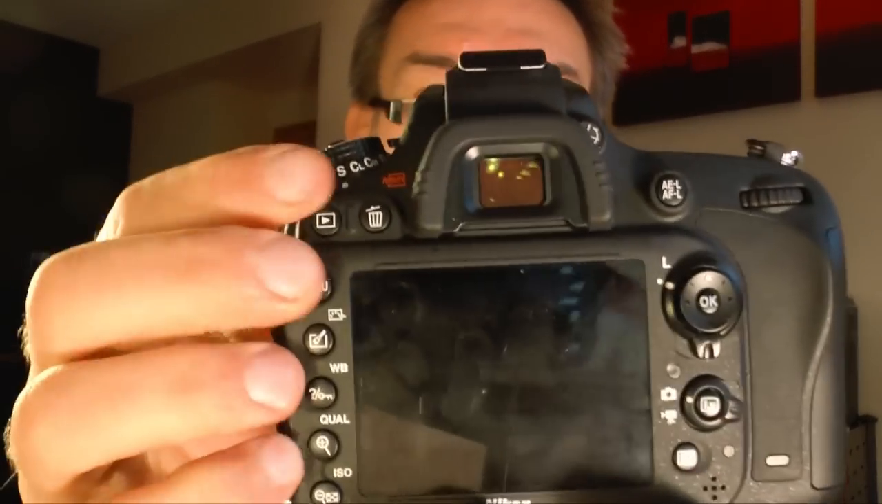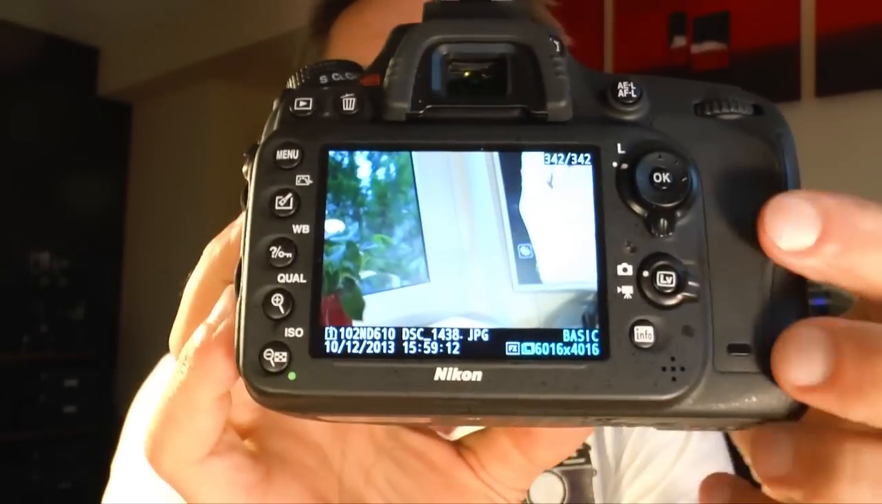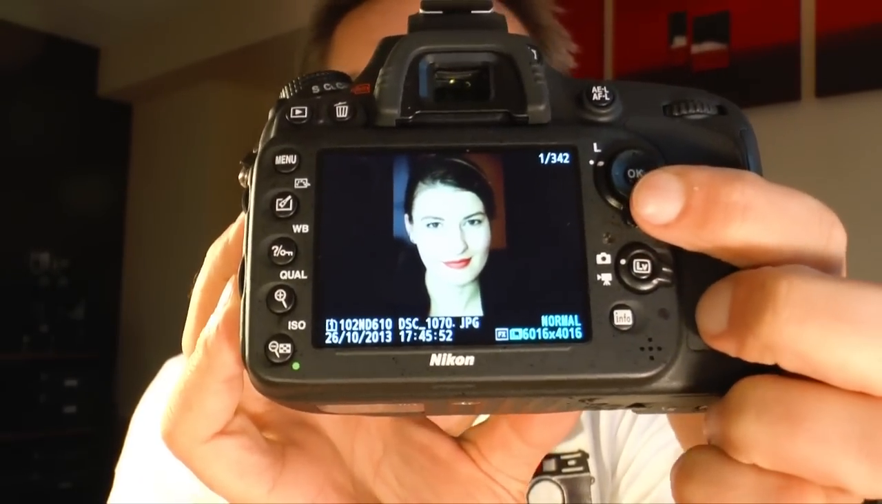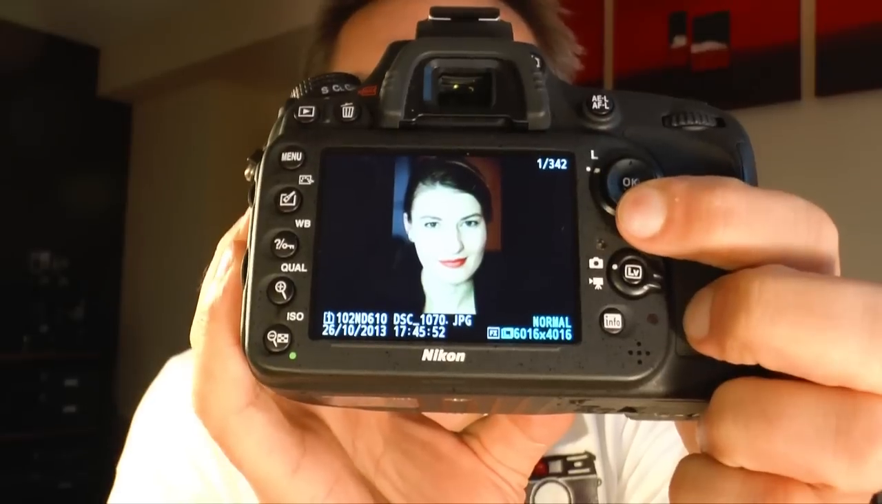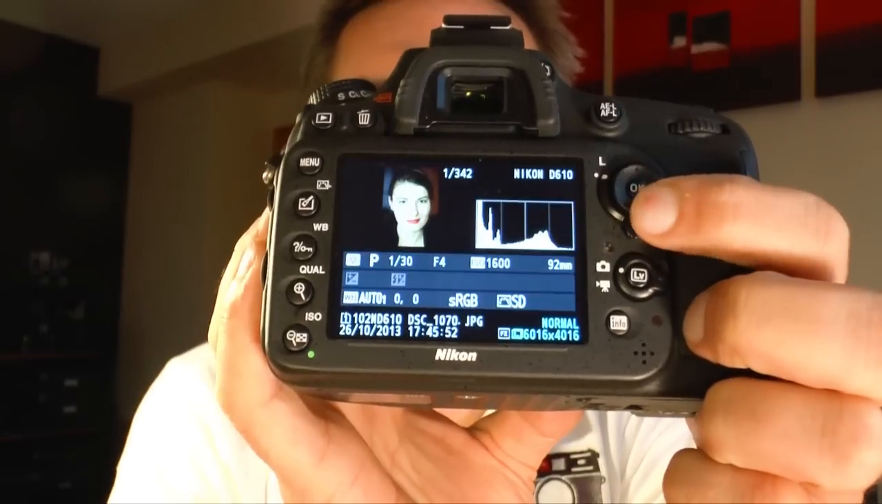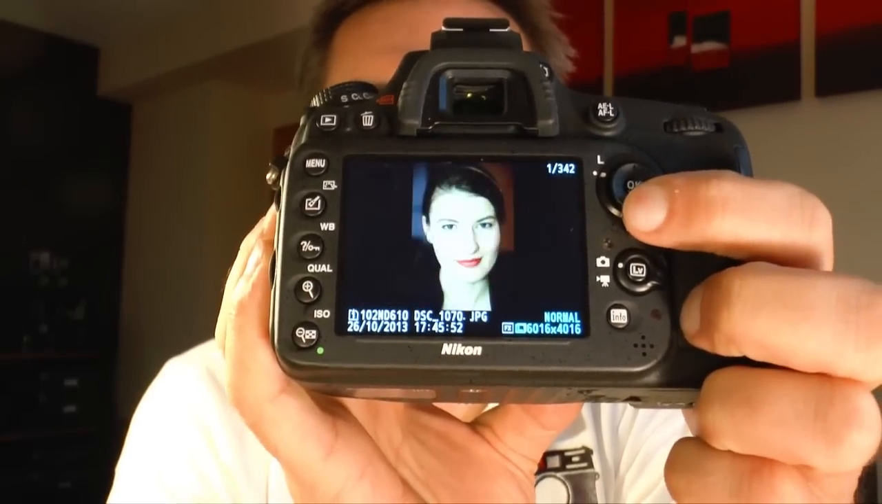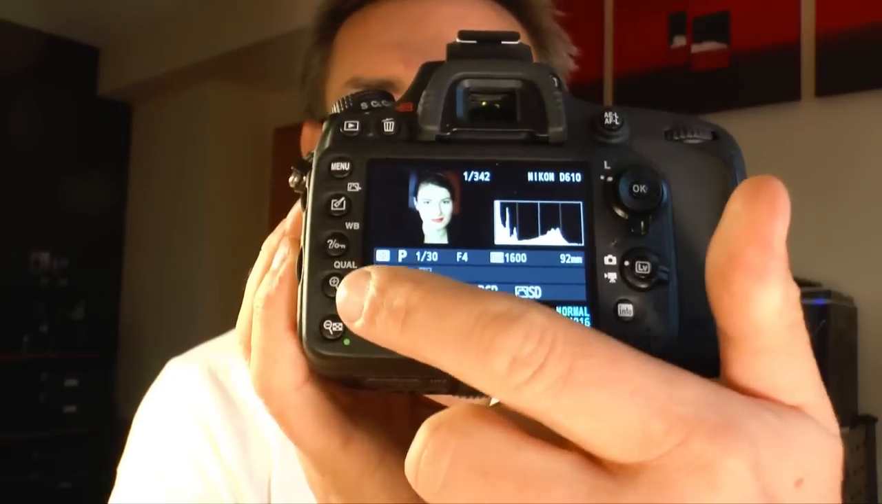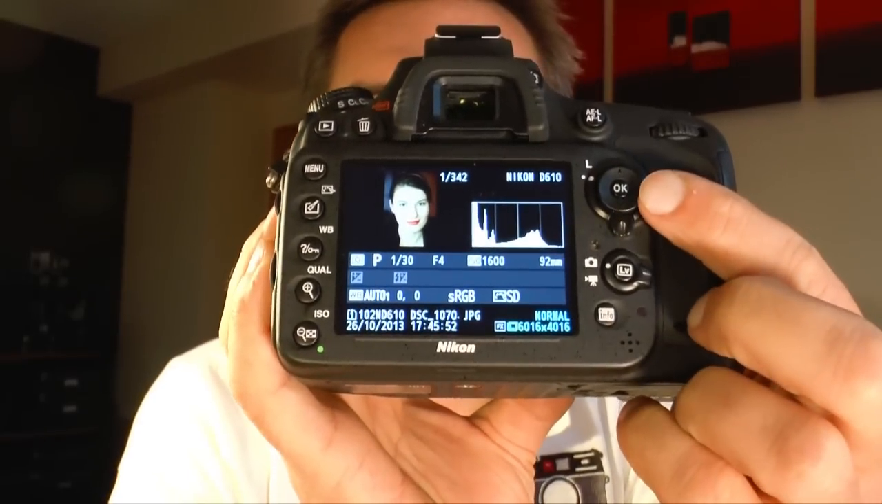Yes, what else do we have? What's important? If we go to the playback mode, some of you may wonder how to change from this view to the more informative view here. That's very easy. Just press the button down and you toggle between the full format view and the individual view, where you see the different settings of the picture.